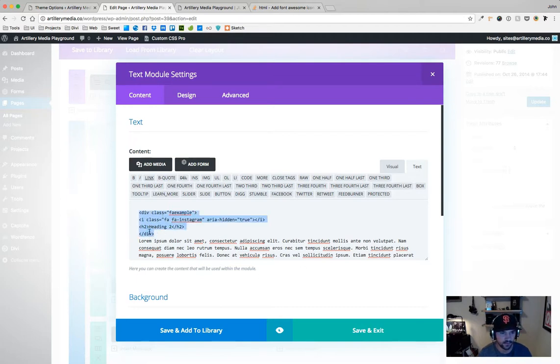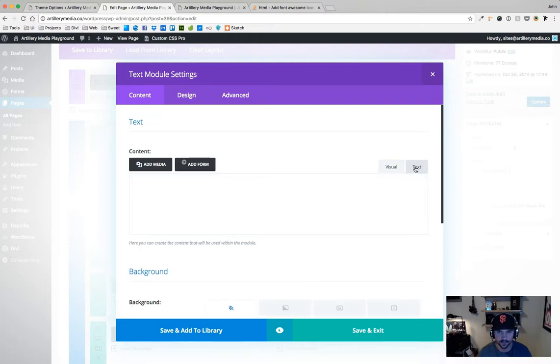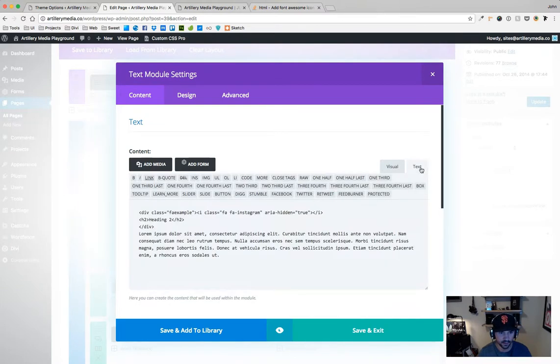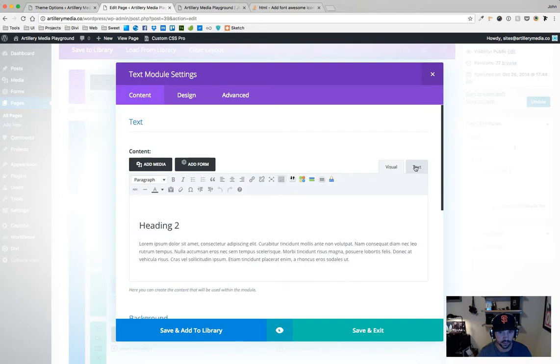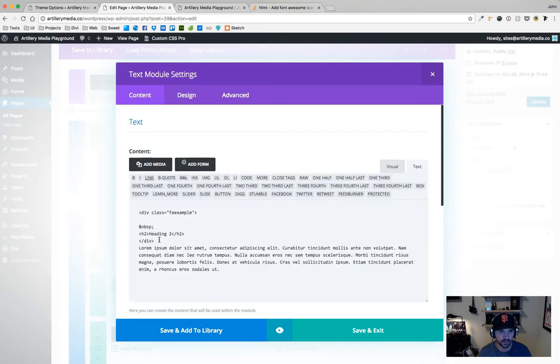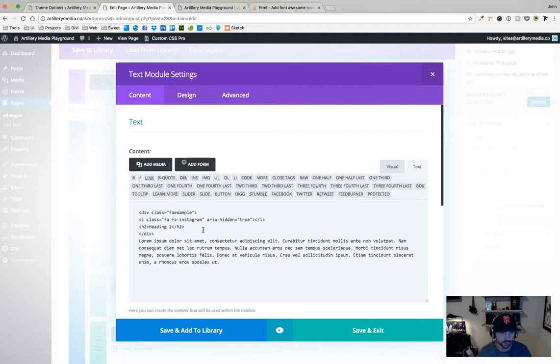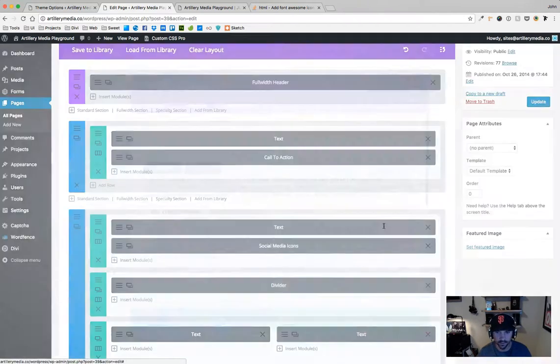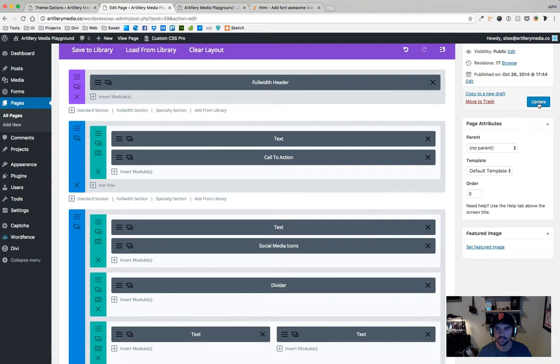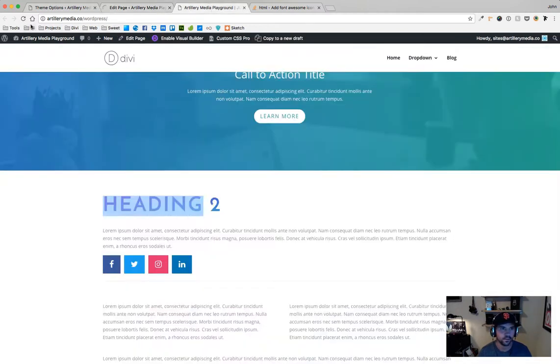And I probably would put this in a code module too, because I'm going to copy that. I bet Divi's going to strip that out when I go back. Oh, no, it didn't. Let me try it again. Yep, there it went. So weird that it does that. But I'm just going to leave it like this for now and show you how I would do this. But I'm sure there's a better way to do it.